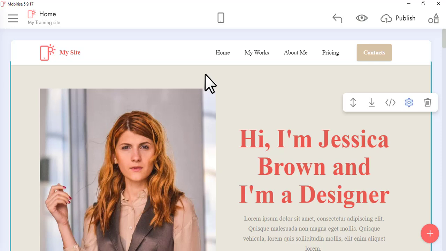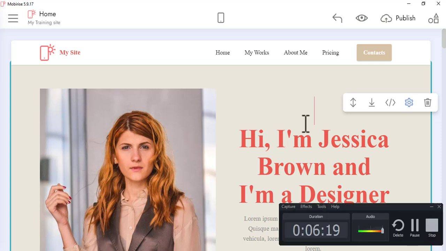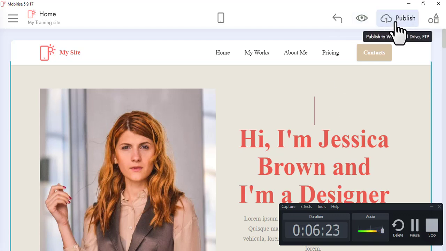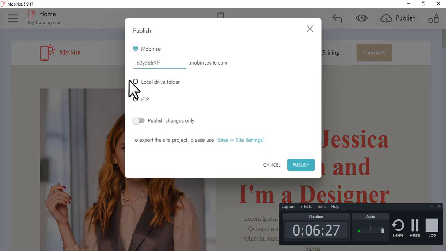Okay, so with Mobilize 2, it also has that free version, that free hosting and free domain feature. So now let me teach you how to publish the website. Let's go to this particular icon here, the publish. Just click on it, and then you have so many ways of publishing, but I just want to show you this one, the Mobilize session.